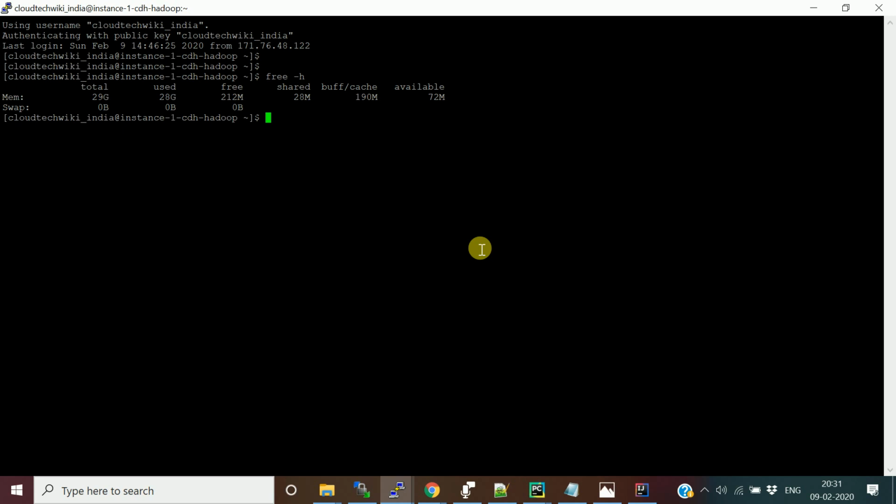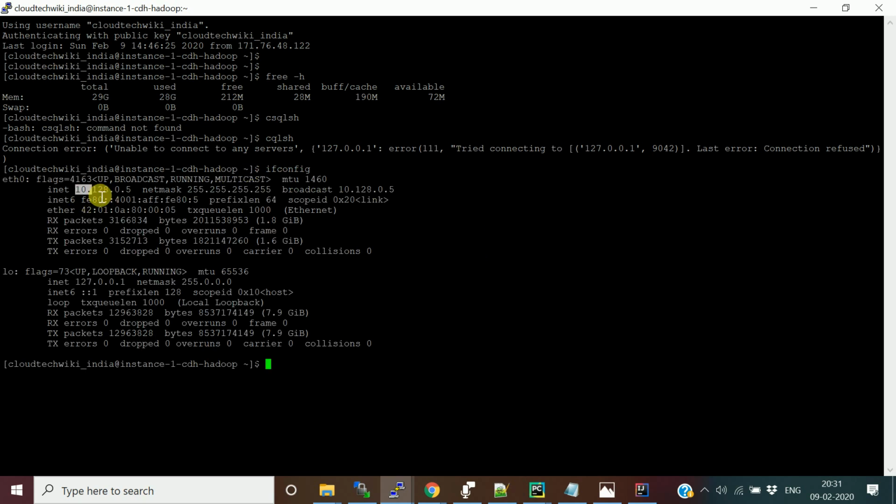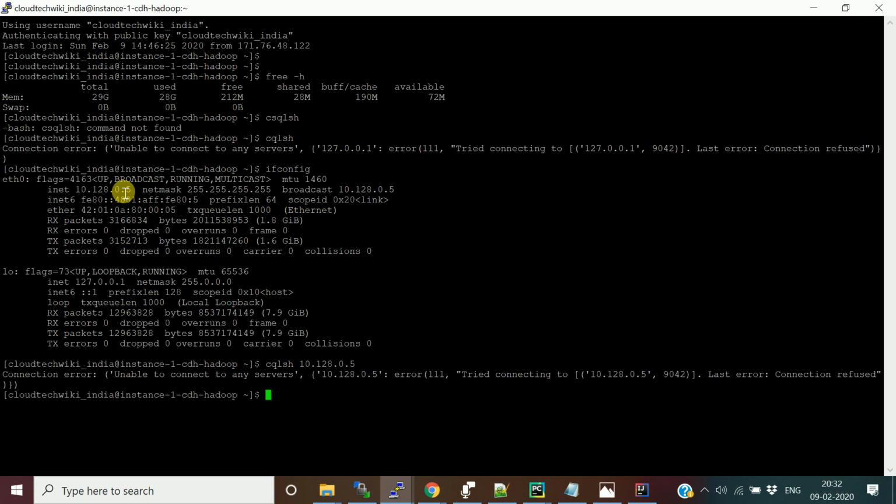Okay, so cqlsh. We need to put our internal IP address. ifconfig, this will be our internal IP address. cqlsh followed by this. Okay, so some problem.